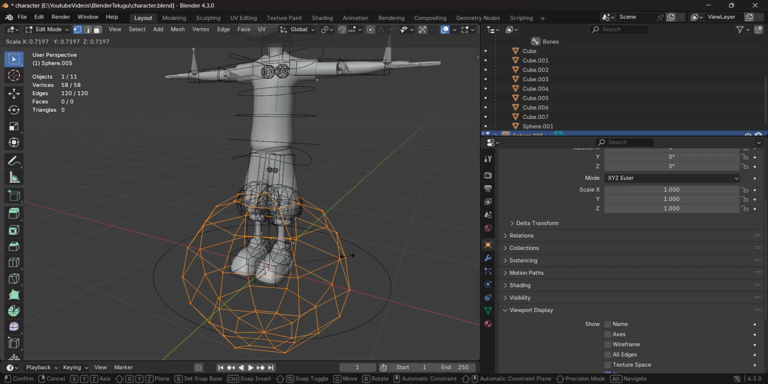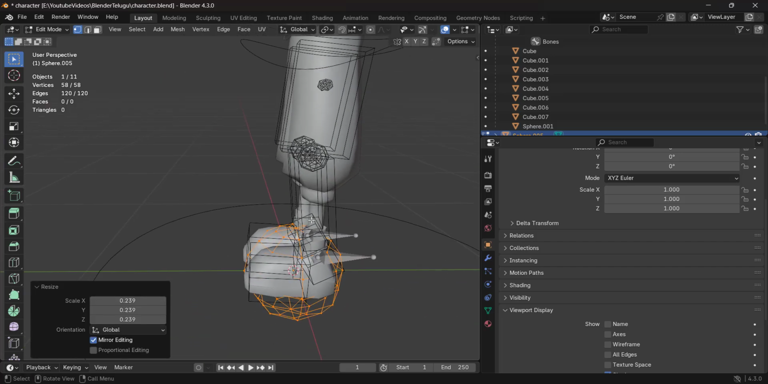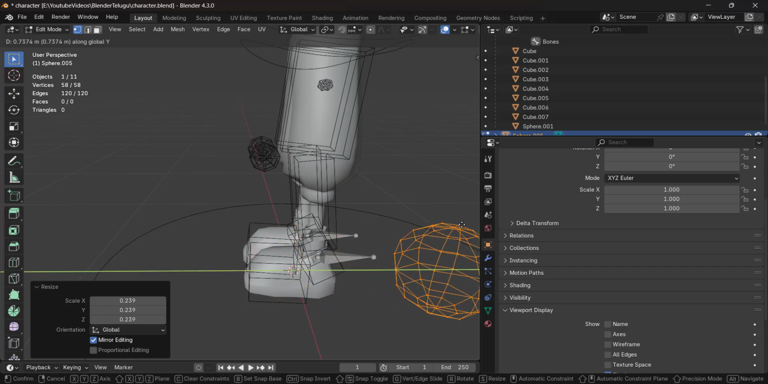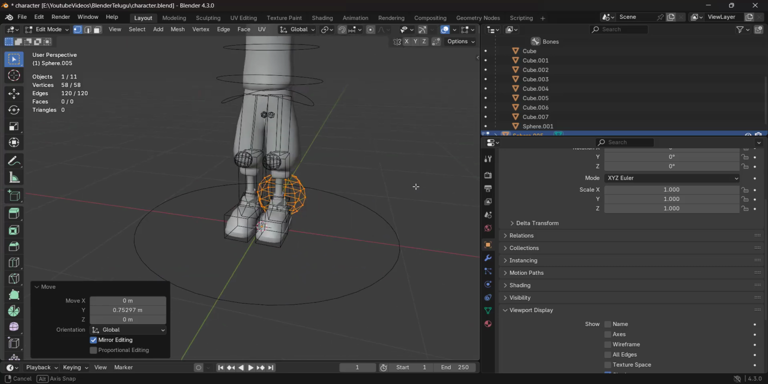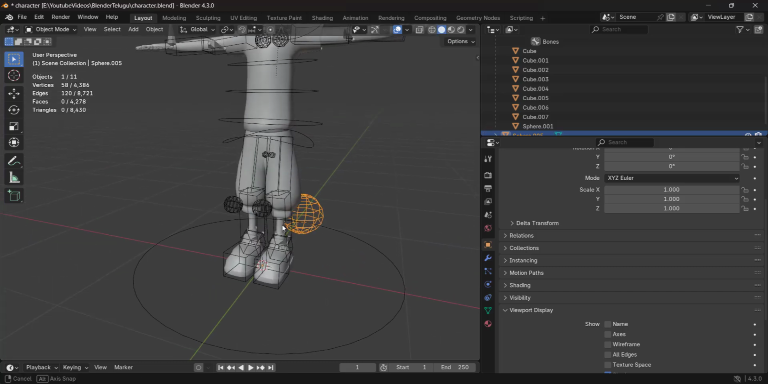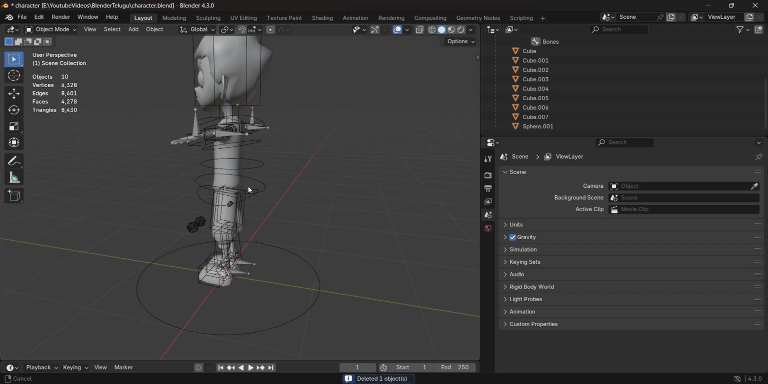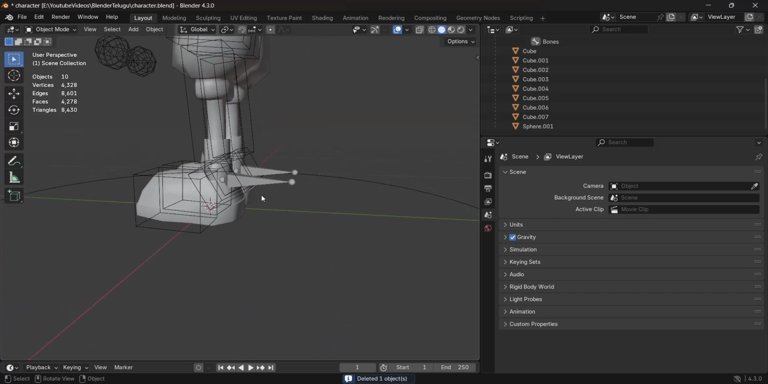So A, scale it down. So there is our poles. Okay. Now we need them to be in front, right? Like that. You can also keep it a little more. Yeah. So it's good. There goes our poles. Now the IK.